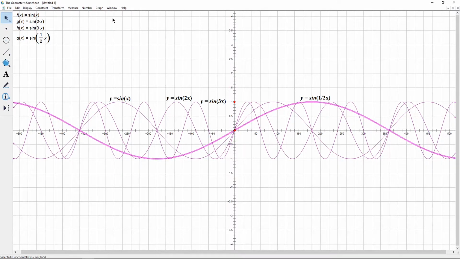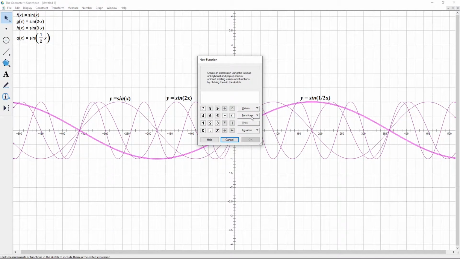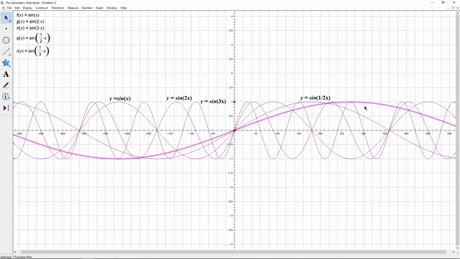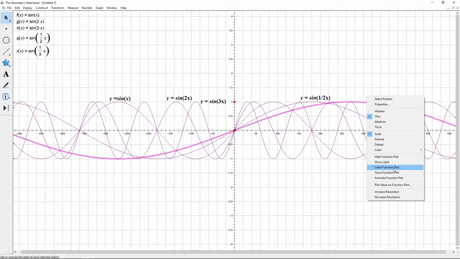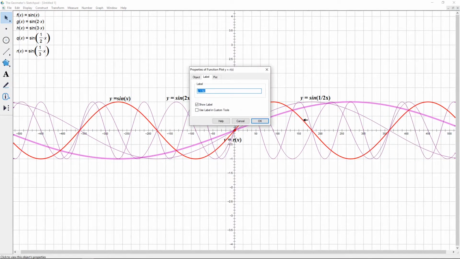Lastly, in the sine series, we will go to Graph, plot new function, sine, and we will plot a third x. Press OK and label our last sine plot as sine a third x.